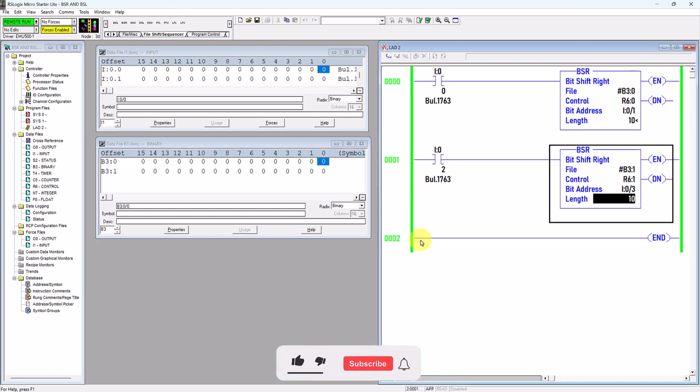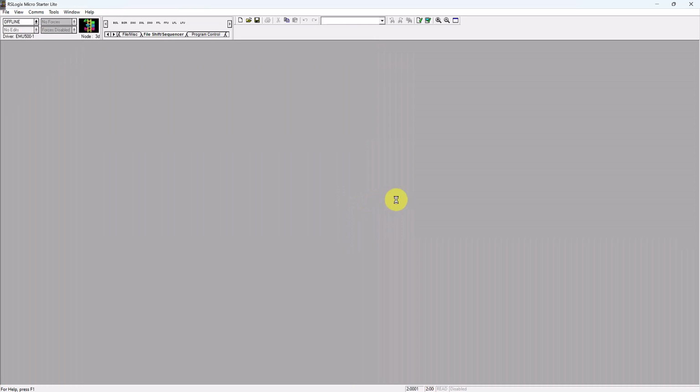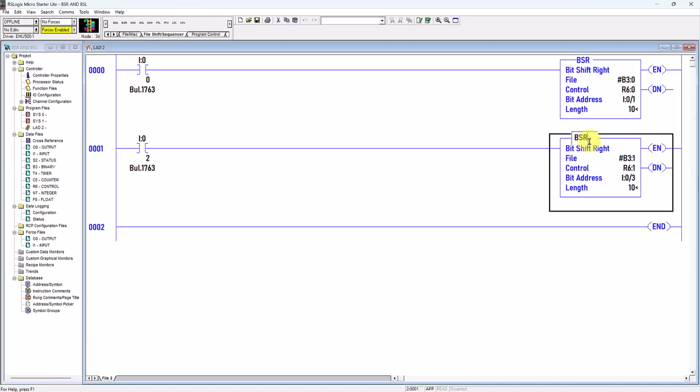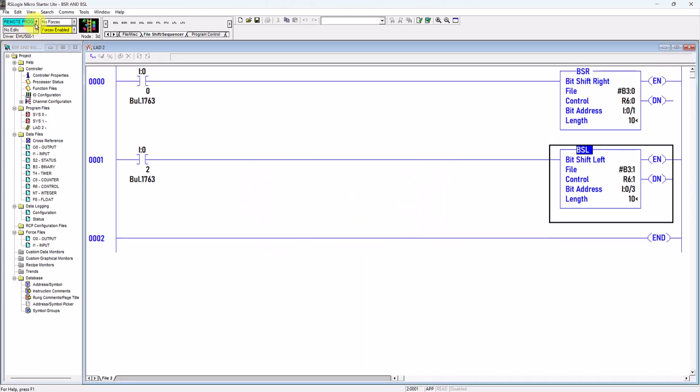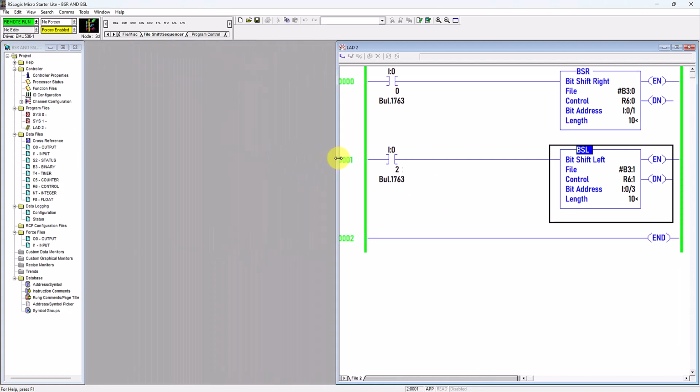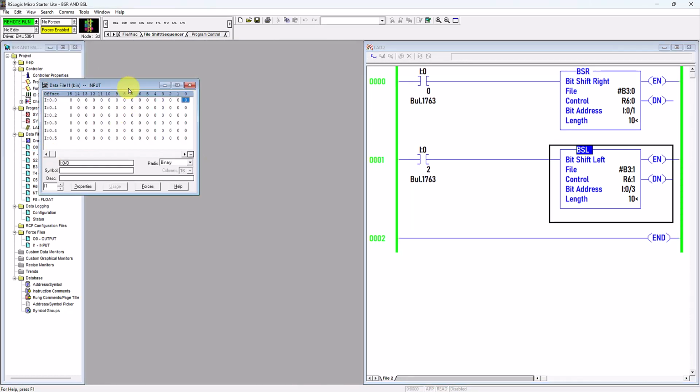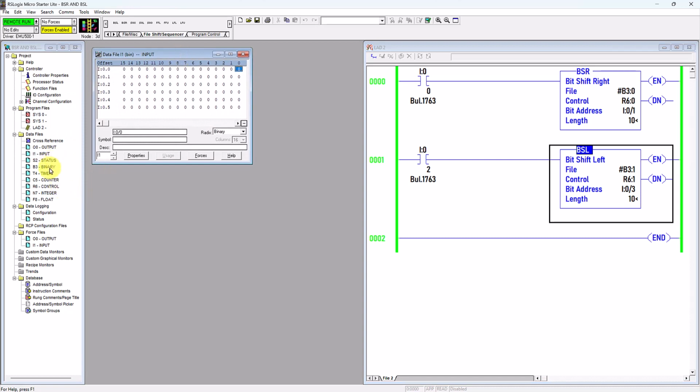Okay, now let me explain what is BSR. Oh, I made a mistake. So I need to change this one to left so that it becomes BSL, bit shift left. So let me click go offline. So I will change to L. Okay, compile one more time to make sure there is no error. Then download it. Click here, run the program. Okay, input, then binary.